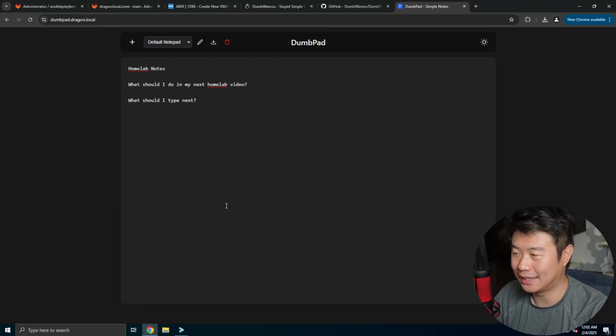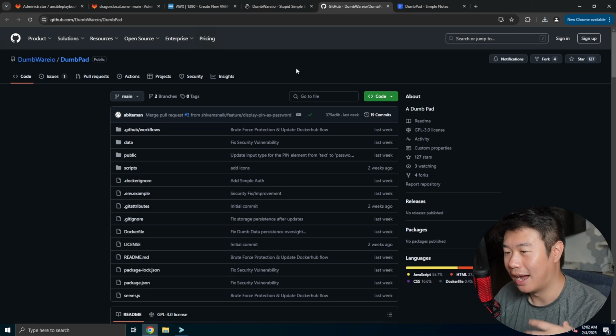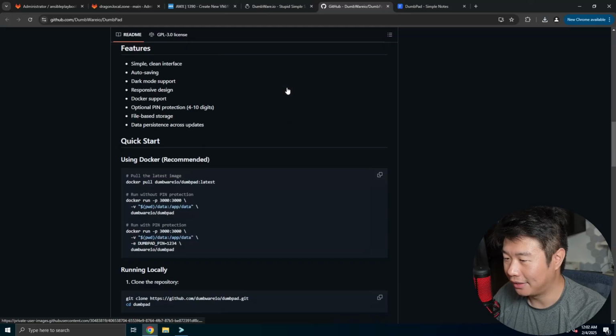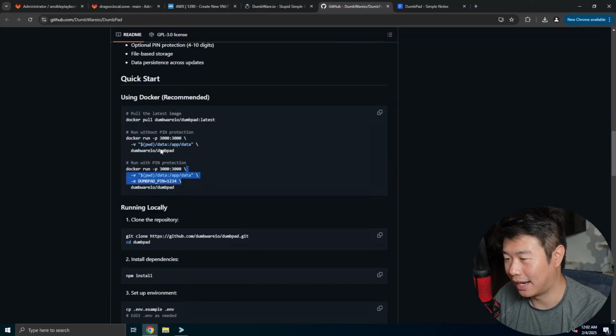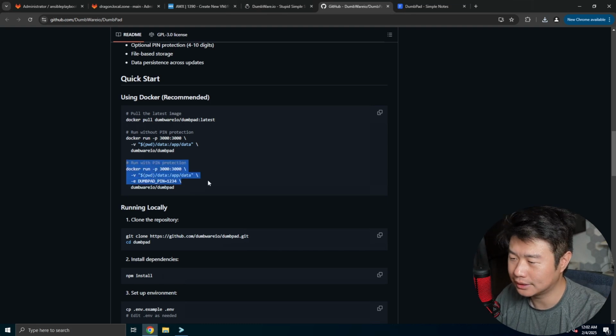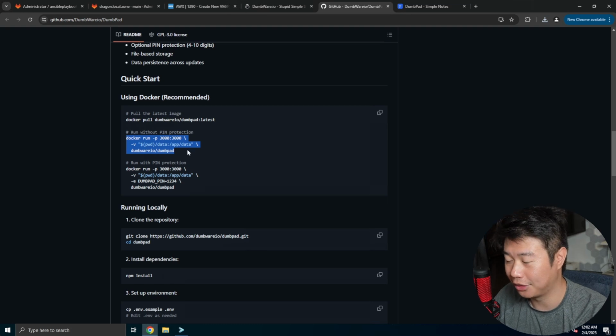If you're wanting to set this up, what you can do is go to their GitHub. dumbware.io/dumbpad is their GitHub for this, and they have a quick start guide with Docker, which is what I would recommend using. We'd use the Docker with the pin protection, but if you don't want it, you can remove the pin parameter in there. But we will do it in here.